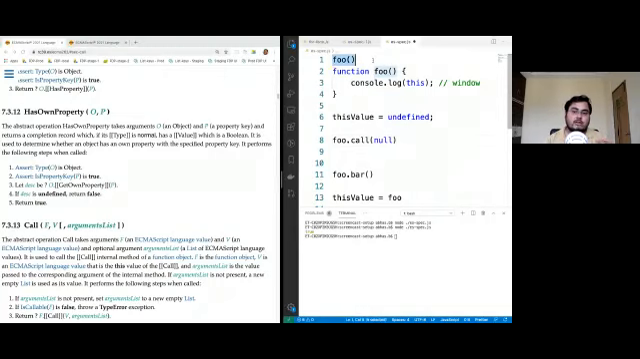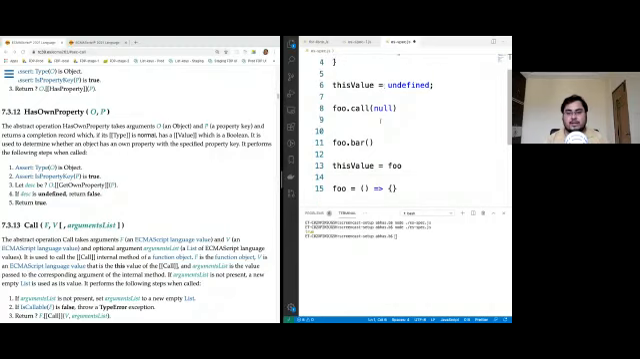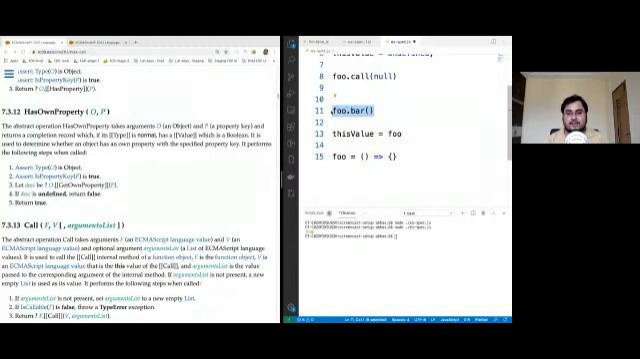So in short, in case of a function, this value is window or undefined: window in case of non-strict mode and undefined in case of strict mode. And in case of a method call like foo.bar, your this value is foo. So the this here will be the object that you are calling this on. So yes, these are the two things.